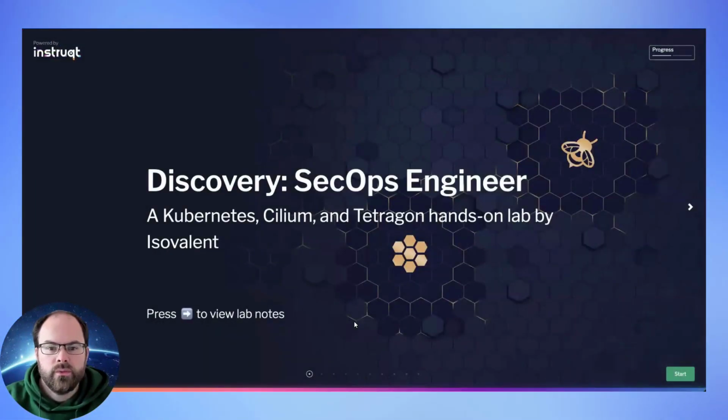Okay, everyone. So we're going to dive into the final Discovery Lab, which is covering the SecOps engineering role. So looking at all things from a security lens inside of our cloud native environment running Cilium. And also we're going to use Tetragon, which is an open source project born out of Cilium originally. It sits side by side with that and offers some really cool options.